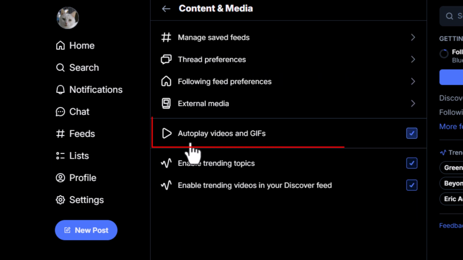And then right up here, Autoplay Videos and GIFs. If this box is checked, then autoplay is enabled. If it is not checked, autoplay is disabled. That is how to enable or disable autoplay for videos and GIFs on Bluesky.